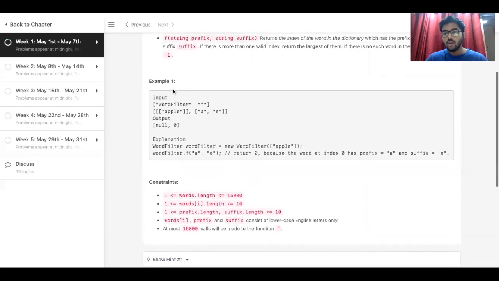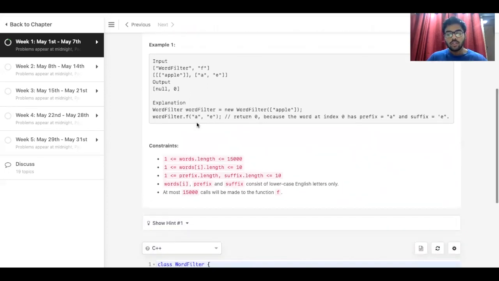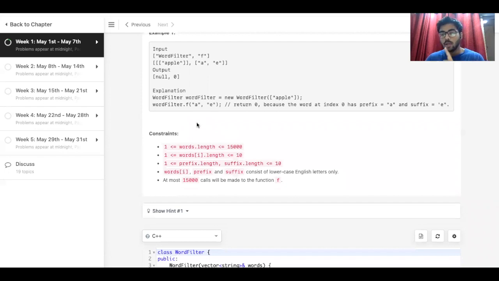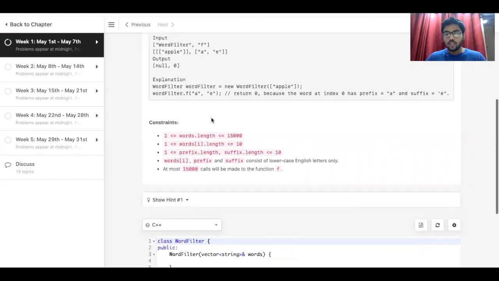So we've been given a dictionary of certain words, and we've also been given two functions. One is WordFilter and one is f. f has two parameters, prefix and suffix, and WordFilter is given the words as a vector as the parameter, and we need to find if the given prefix and suffix in the f function match the prefix and suffix of a word in the dictionary. This problem can be solved by a trie, but there's an easier approach, and I'll be doing that. So let's solve it.